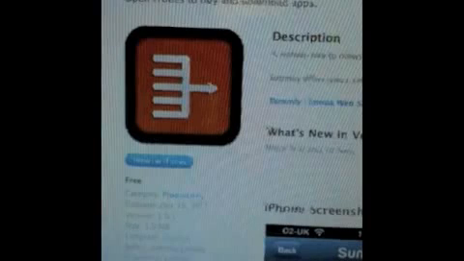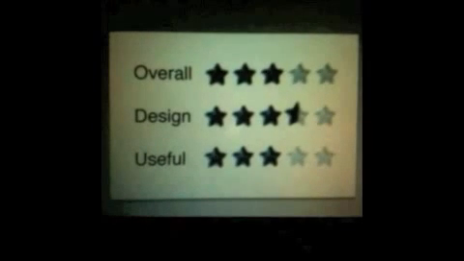Today we're going to look at Sumly, a free iPhone app that summarizes web pages for you. It's supposed to save you time when browsing a bunch of web links. Overall, we give it 3 stars.